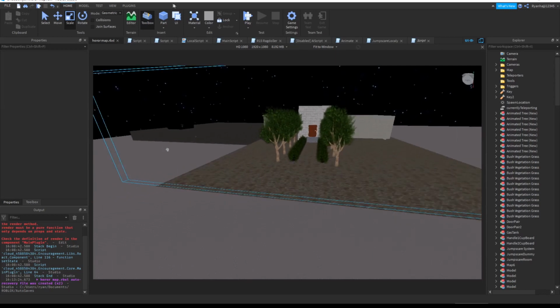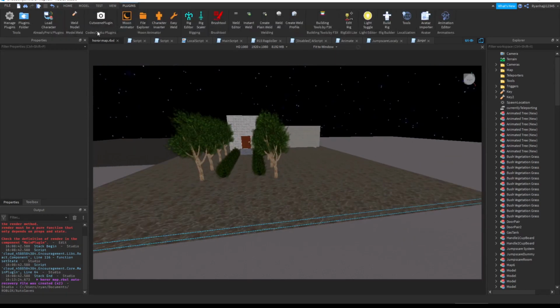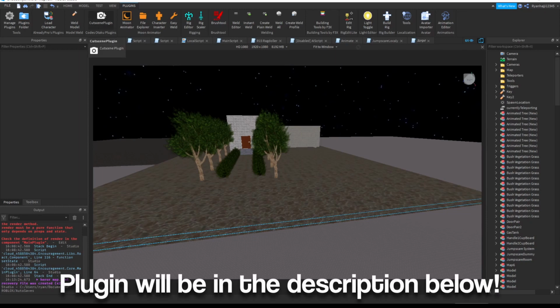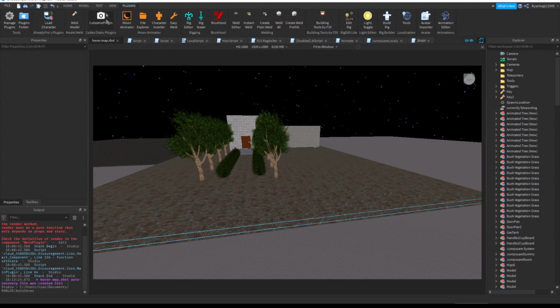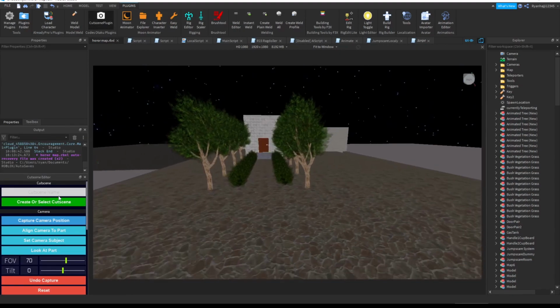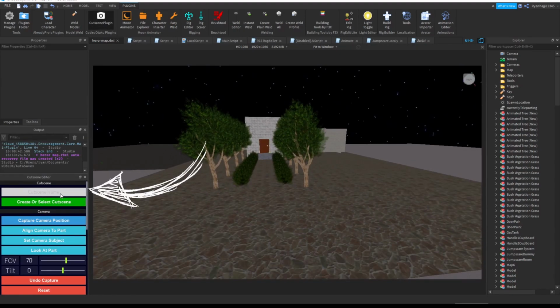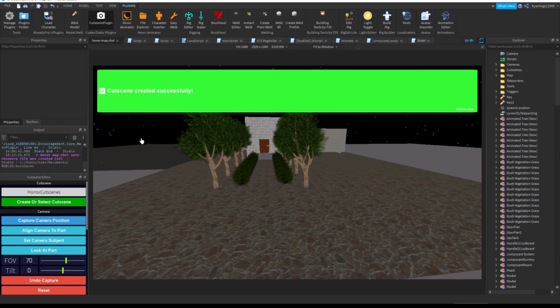Alright guys, to start this off, you're going to need a plugin called Code Otaku's plugins. It's actually called a cutscene plugin. It will be down in the description below, so go download that and it should be here. So once you've got that, go click on it. Perfect, and now we can make our cutscene name. So we're going to call this Horror Cutscenes, just like that. Perfect. Now press create or select cutscene, and it should have this right here, and it should play a really nice sound. So once you have that, just press click to hide.